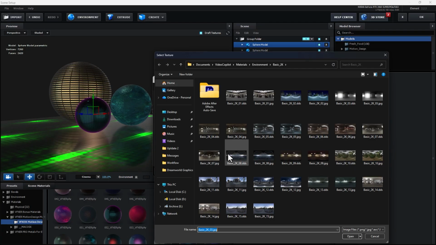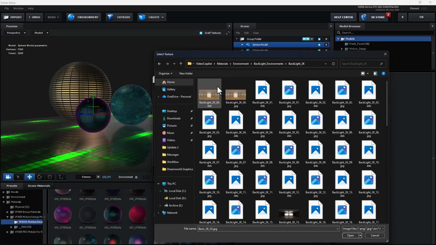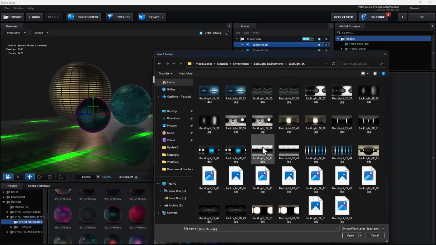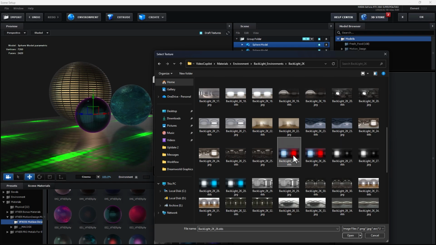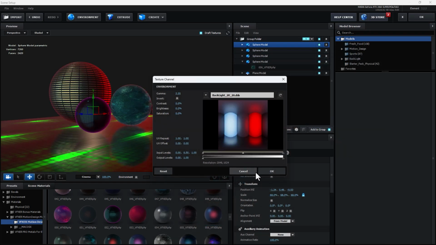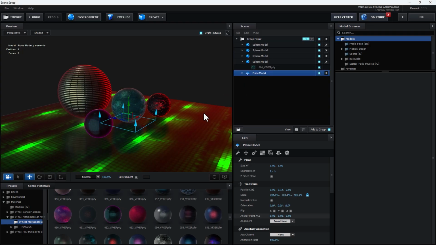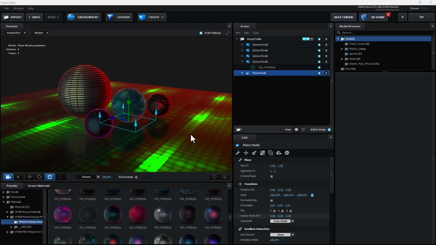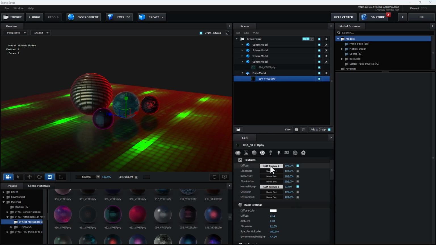Click here and next go to backlight and go to backlight 4K or 2K. So guys, you can download the backlights from my Patreon account and now select one of the different backlights to see cinematic, and select the plane and scale up the size and go to materials and click here.